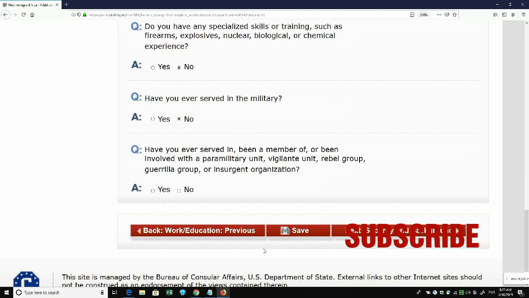Now let us save this and go to the next one. So you can see the next category also is security and background, where you just have to select no. Please remember, just select no.